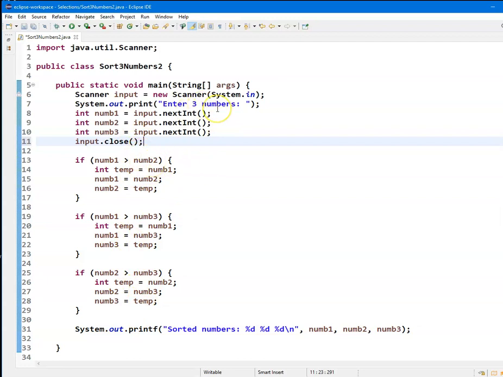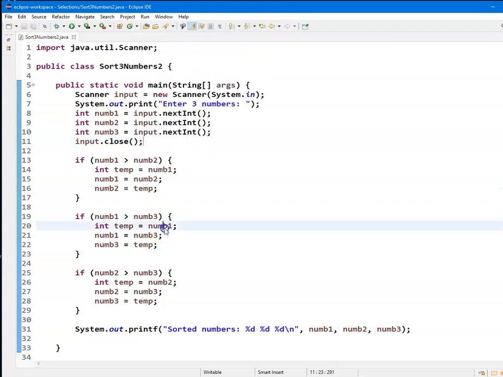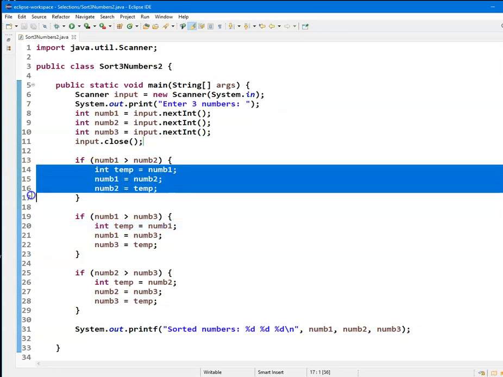So I could enter these numbers in different orders. Say 15, 22, and we want to output them sorted in ascending order. Okay, let's take a look at this. This is basically how you do a problem like this. We check if number 1 is greater than number 2. If that's the case, number 1 is certainly not the first. It shouldn't be considered number 1. You need to swap those 2 values around.